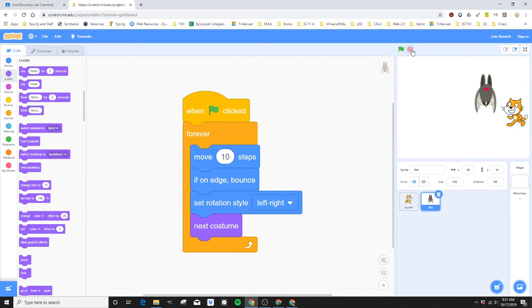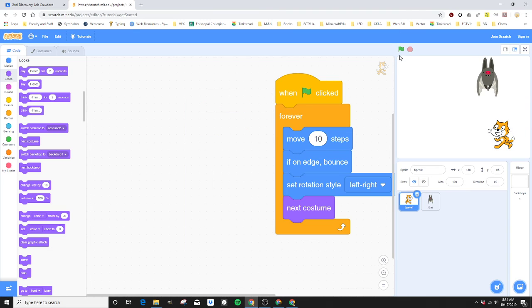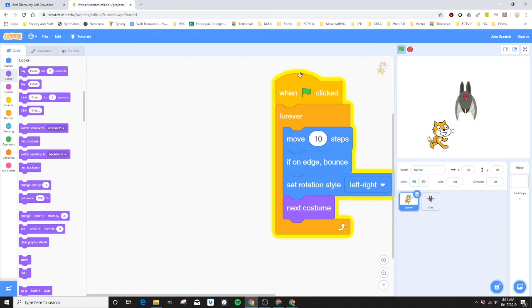Yay! Excellent. So I'm going to move my bat up here, and I'm going to move my cat down here. I'm going to press play. And oh my goodness, this is fantastic. And now my bat's moving all over the place. It looks like he could be scaring Scratch. It's really funny. I like that.